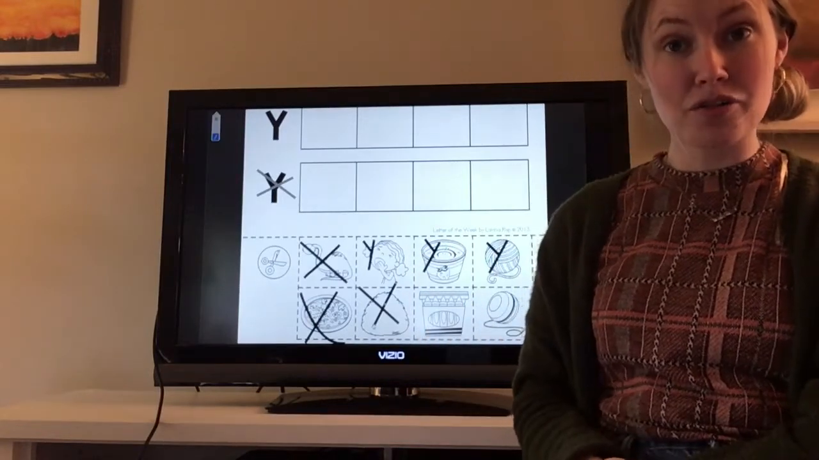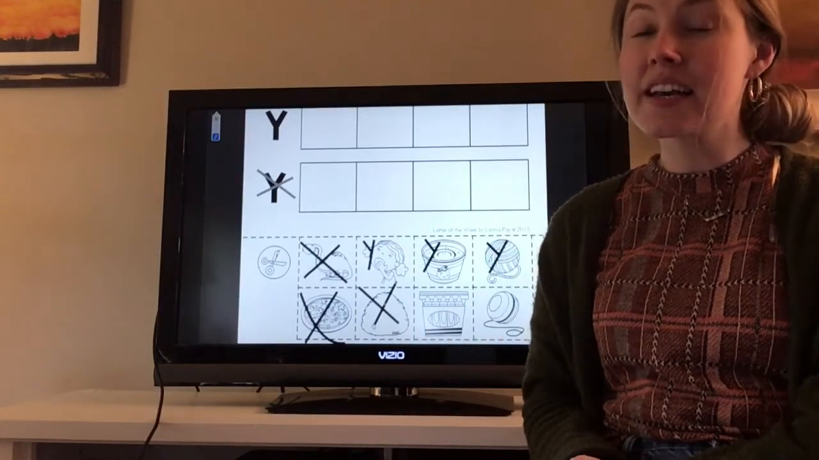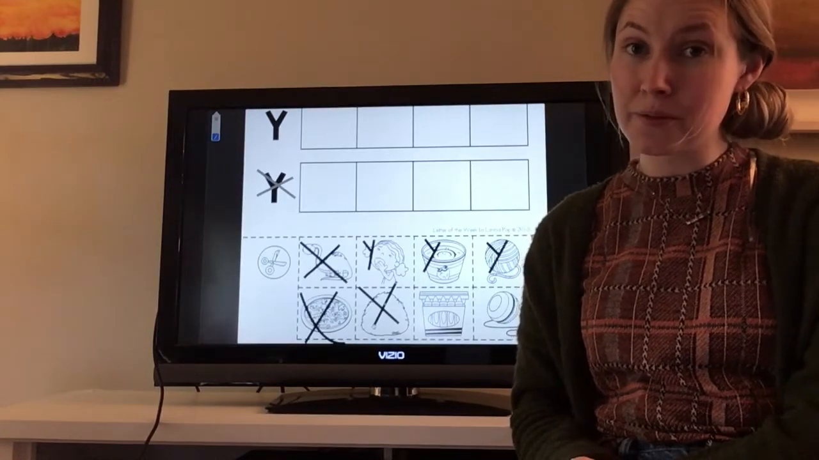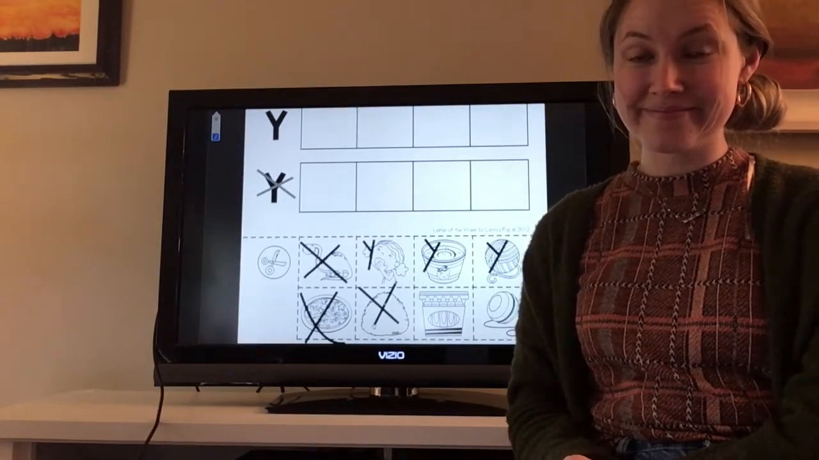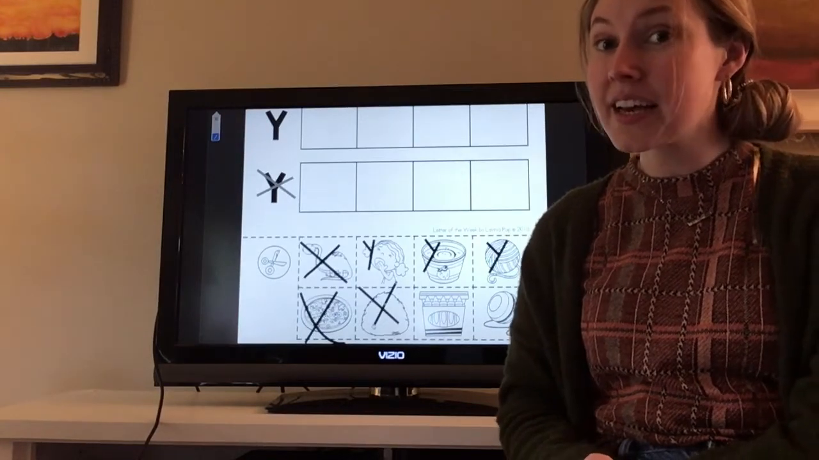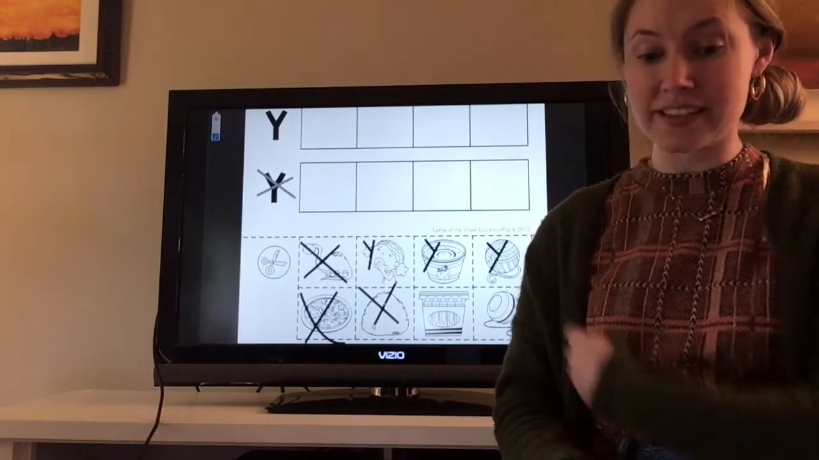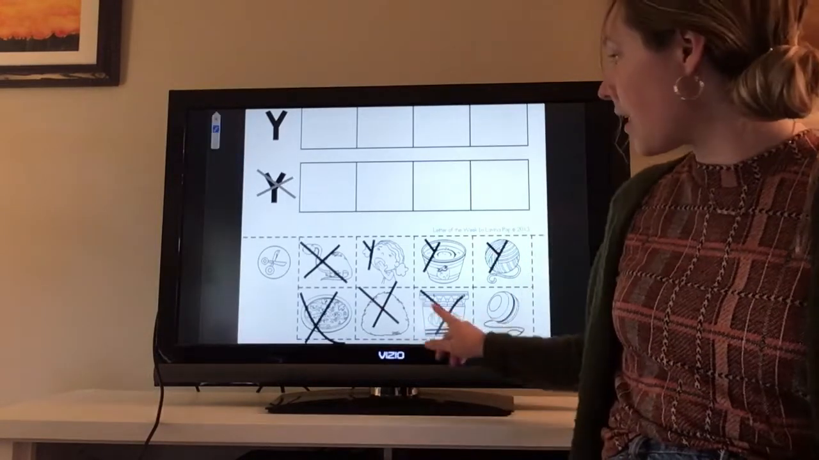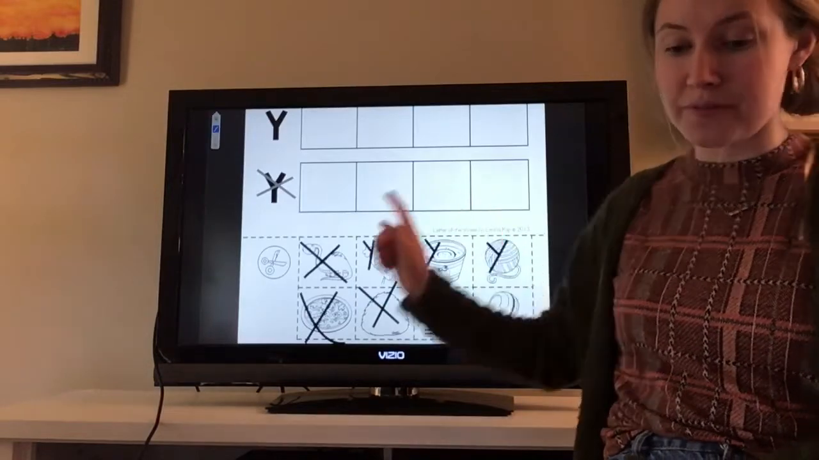We've got some crayons. Crayons. Does crayons begin with Y? No, it doesn't. Crayons begins with our letter C. So I'm going to put an X over it, and those crayons would go in our bottom row.